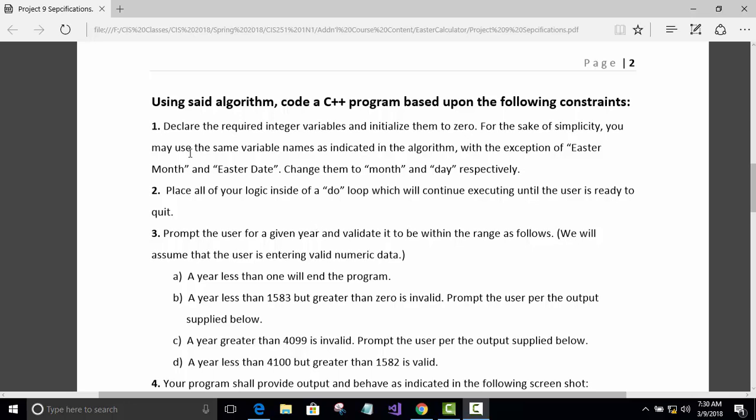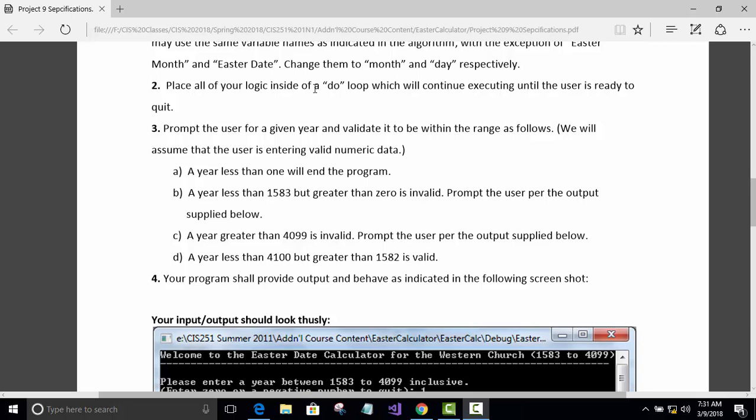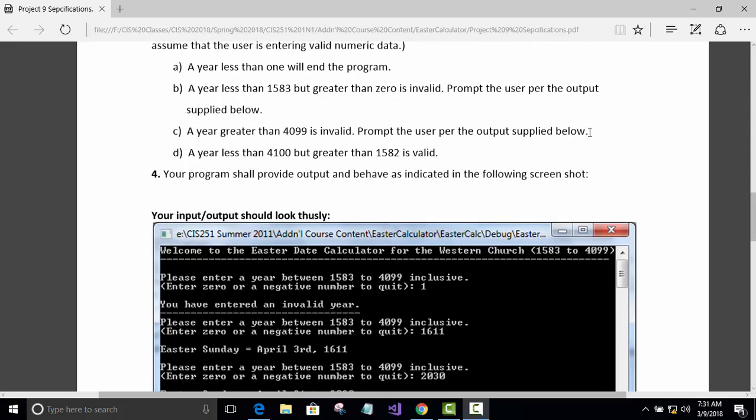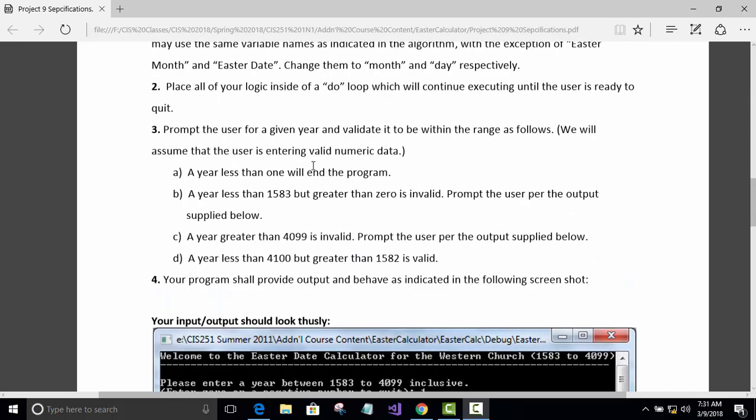Let's see. Declare integer, so it tells you how to do that. I mean, it's basically just copying what you got. Place your logic inside a do loop, which will continue executing until the user is ready to quit. So 0 or negative number should stop the outermost loop.